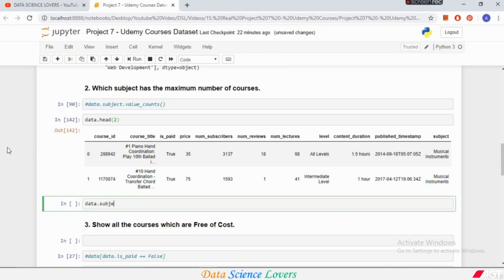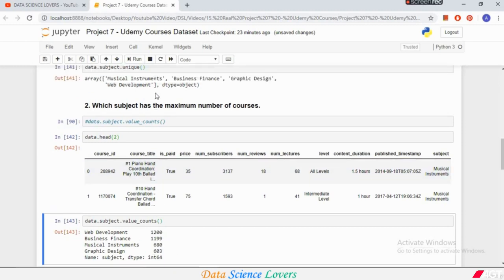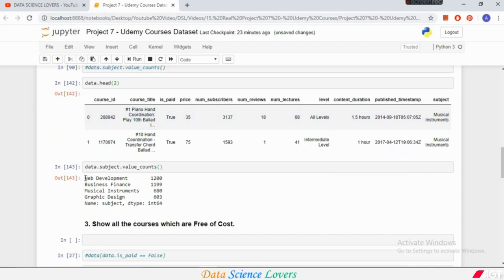Again we will consider the subject column, and this time we will use the value counts function. So if you see here, web development has the maximum number of courses while graphic design has the least number of courses. We see that there are 4 subjects present in this data set and these are the counts of each subject. It means web development is present in 1200 rows in this data set and musical instruments is present in 680 records in this data set.